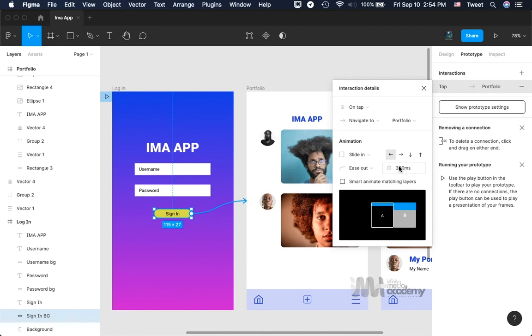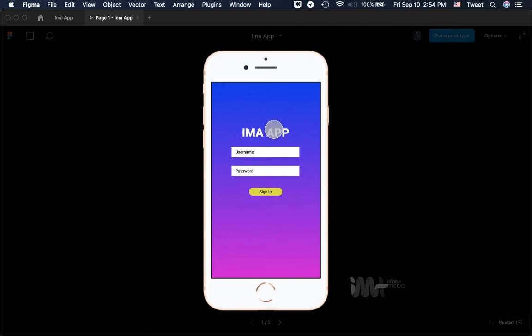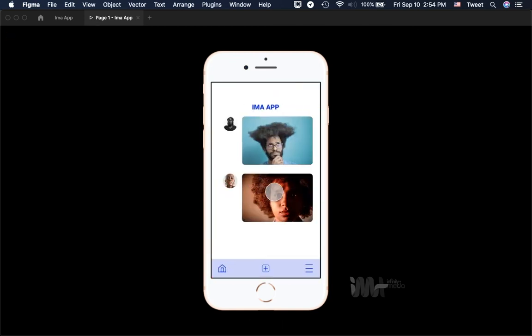So let's see what happens now if we click on the sign in button. So you head over to the triangle button that looks like a play button you can see here to present what we have prototyped. Okay, so right now if we click on the sign in button, you can see that the portfolio screen is displayed.